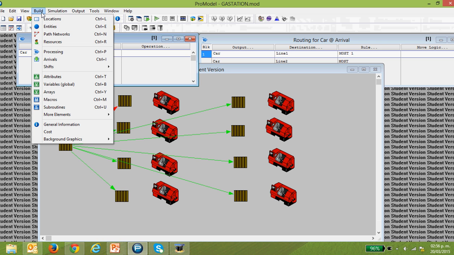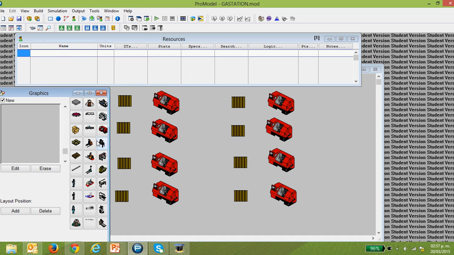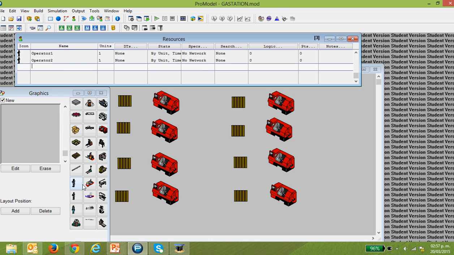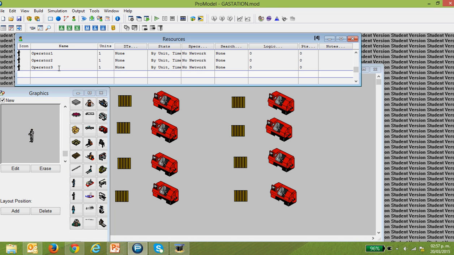I'm going to the build window, and I'm choosing build resources. And if I have 4 pumps, I'm going to have 4 operators, and I'm going to name them operator 1, operator 2, 3, and 4. Okay, so I created 4 operators to take care of the 4 gas pumps, representing each gas pump. We must remember that every 2 red machines are 1 pump.